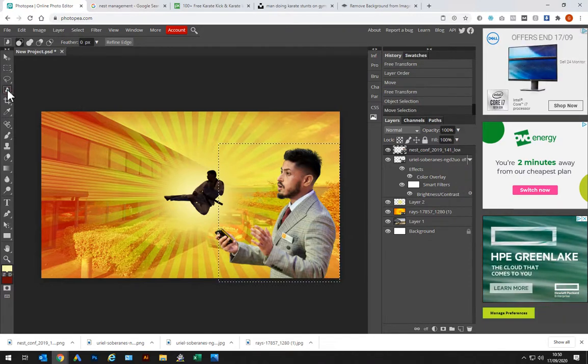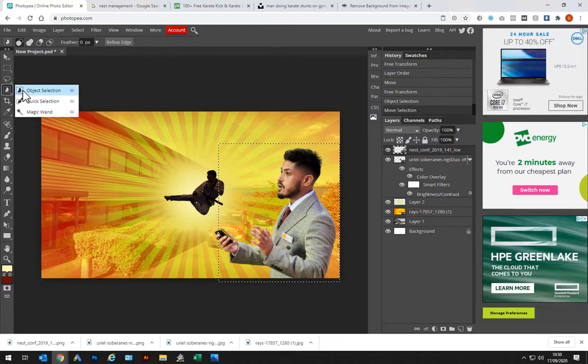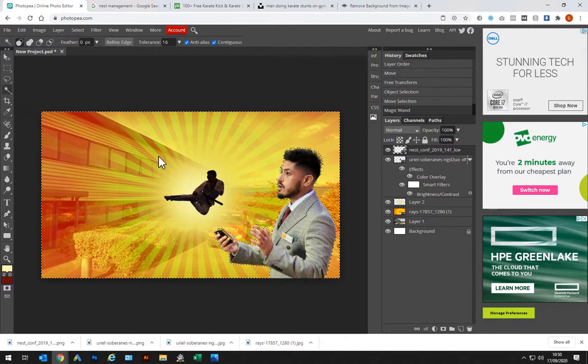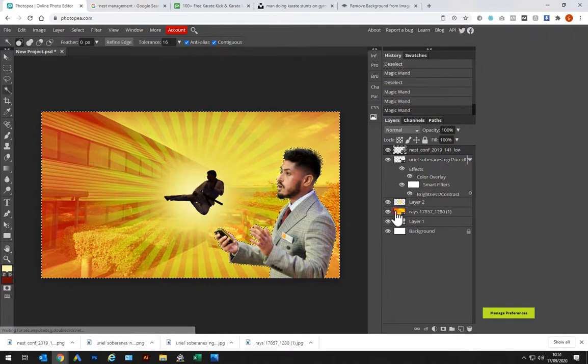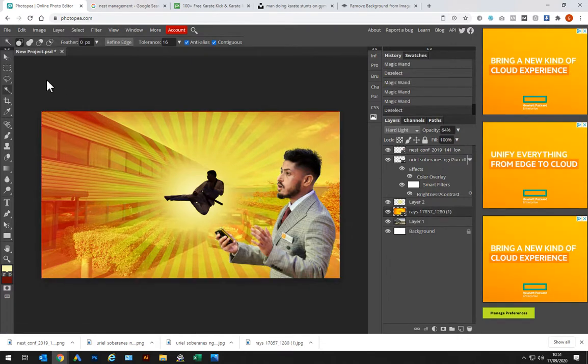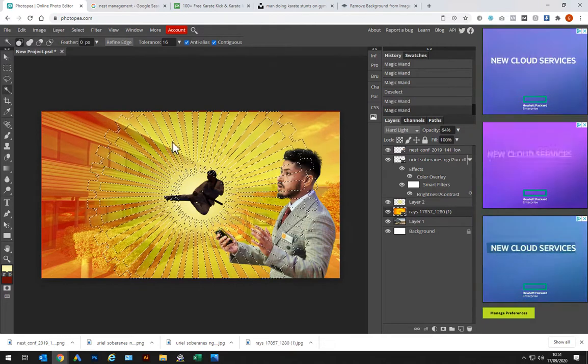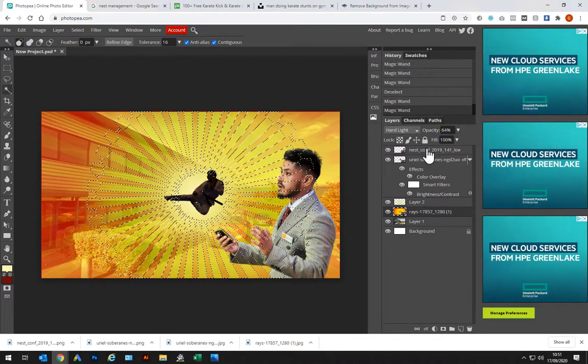What I usually do is right click on any of the tools here, and it gives you some other options. What I like to do is use the magic wand, which selects anything that is similar. So if we've got a blank background, it will select the entire black background. If I were to go on this sunburst, for example, and use the magic wand, it selects what is kind of similar. But I want to select just Bal.